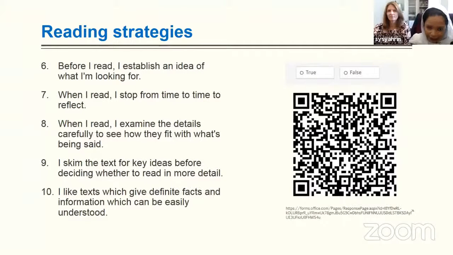Before I read, I establish an idea of what I'm looking for. True, false? What do you think? Do you decide earlier on what you're looking for when you read? True? Yes, the correct answer is true. Well done. I guess all of you already know all the strategies. I don't know why I even bother.